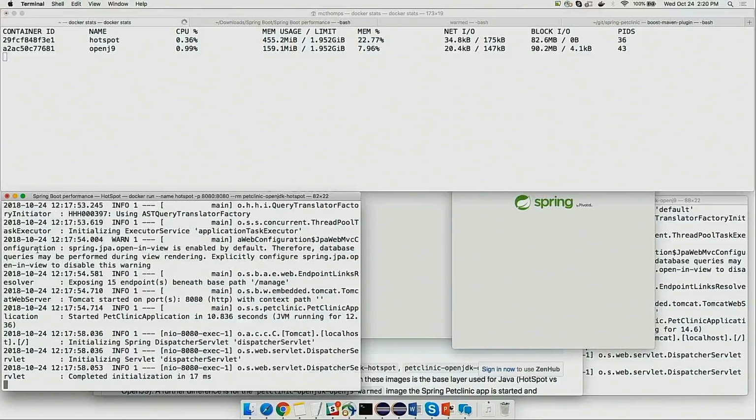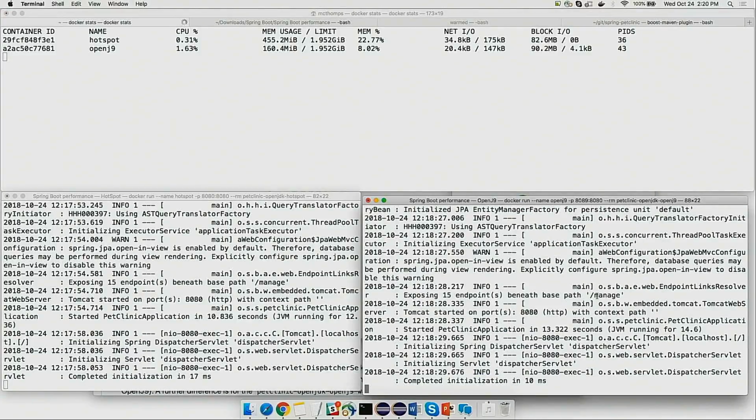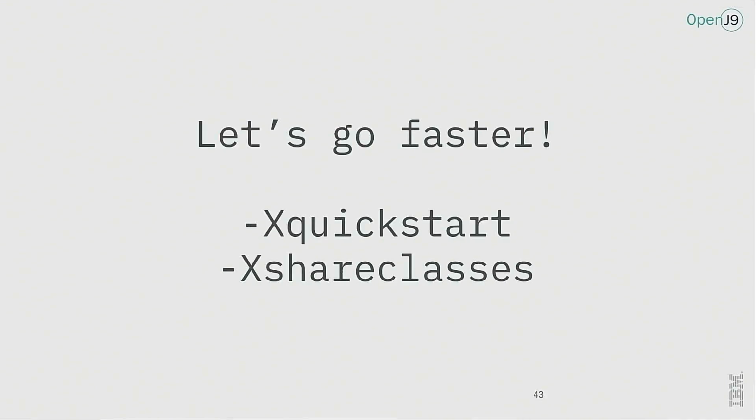Oh yes, good question. Let me see if I can find it in the logs. So here's OpenJ9 and here's HotSpot. So OpenJ9 is starting a little bit slower. That could be because I started it after, I'm not sure. But you asked the perfect question, because if I go back to my slides, let's go faster. I did not put him there. I'm not paying him $20 to ask me these questions, but it is the perfect question.